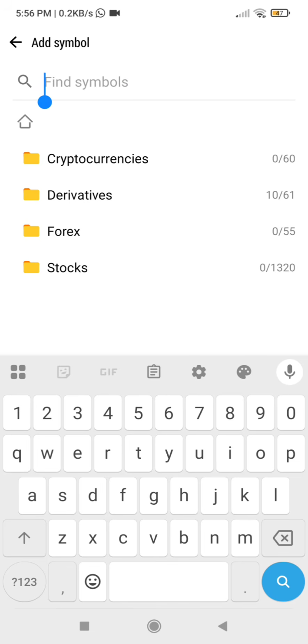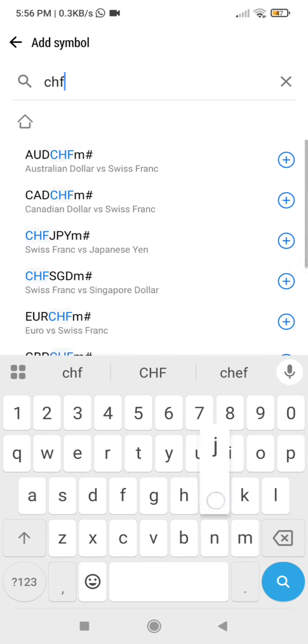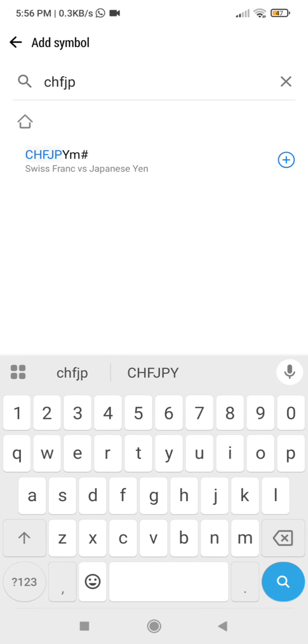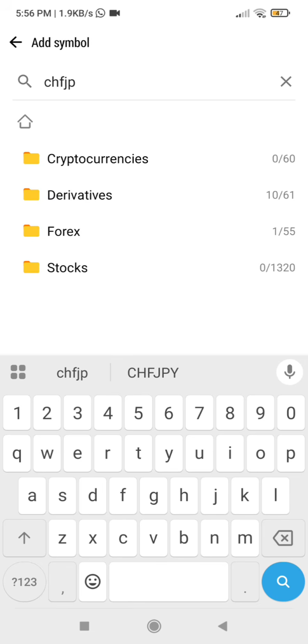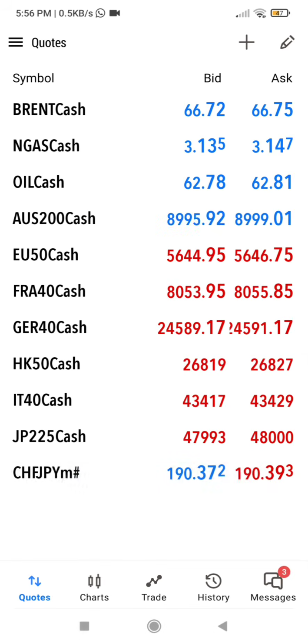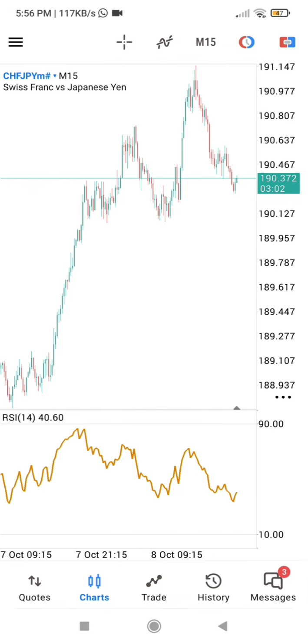So I want to search CHFJPY. See it here. I will click on the plus sign. That will add it to my quotes. Look at it. I'll press and hold and go to my chart. Now I am going to take a sell here.